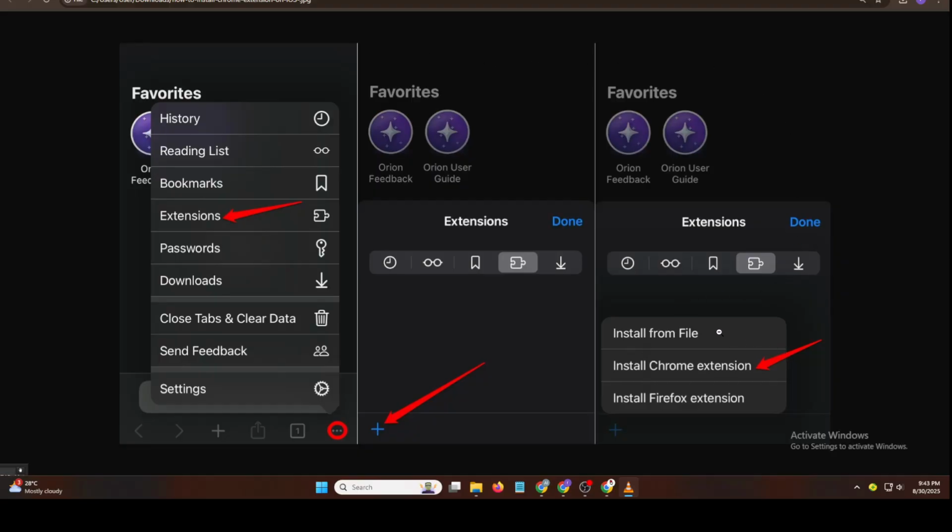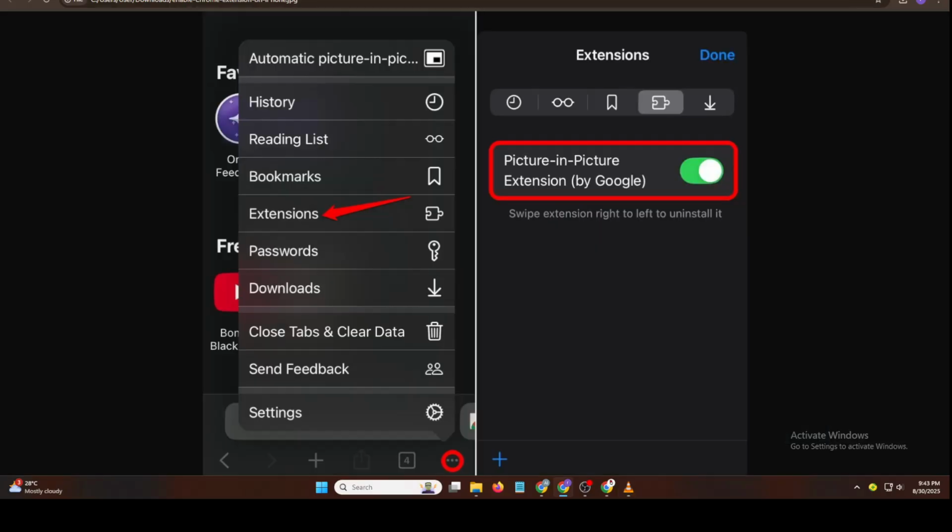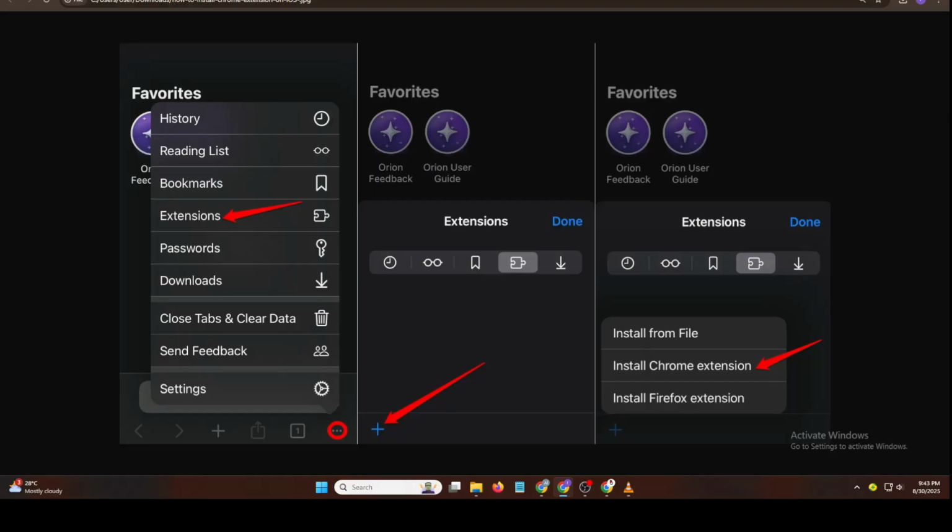Download the Orion browser. First things first, we won't be using the standard Chrome browser because iOS doesn't natively support Chrome extensions. Instead, we'll use the Orion browser by Kagi. Head over to the App Store, search for Orion browser, and download it. The installation is quick and free, so this part won't take more than a minute.